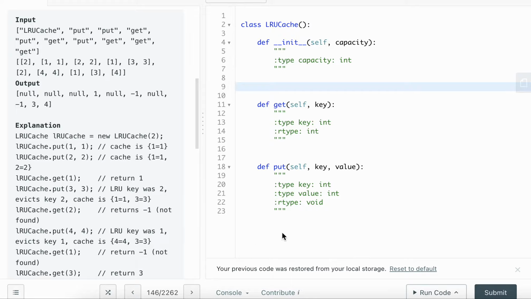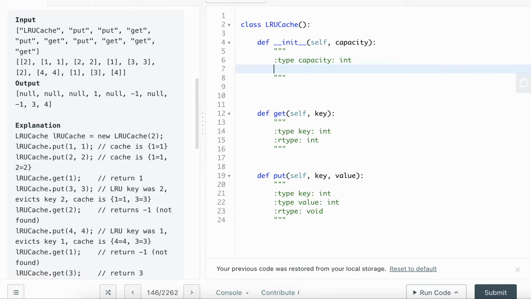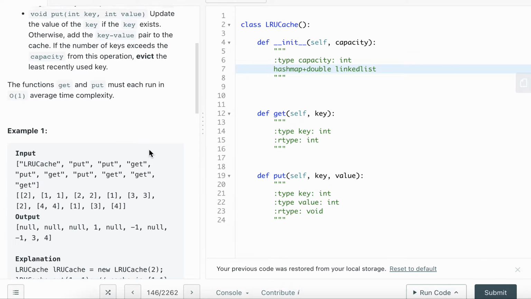And then the best way to do this is to use a hash map plus a doubly linked list. And the reason you're using a doubly linked list is that you can easily delete and add nodes, deleting a node within O(1) time complexity, according to the requirement. And if I show you how to do this, you will understand it better.